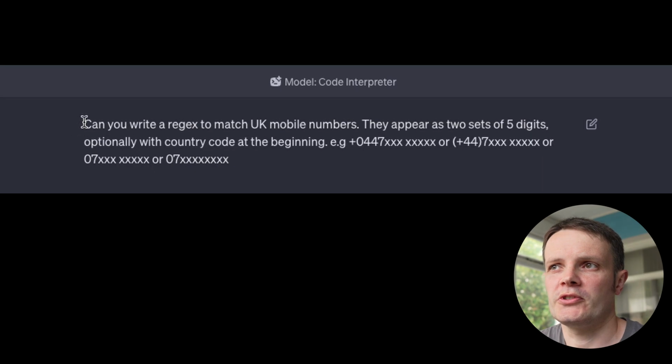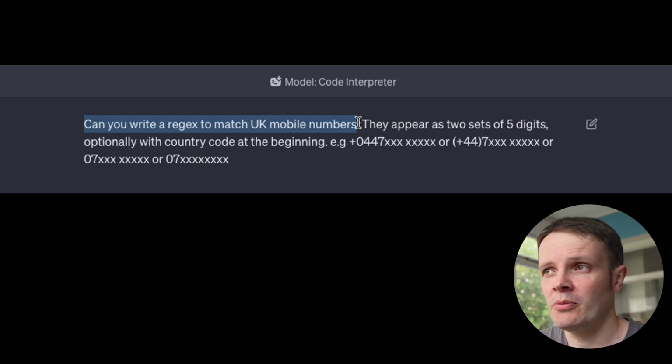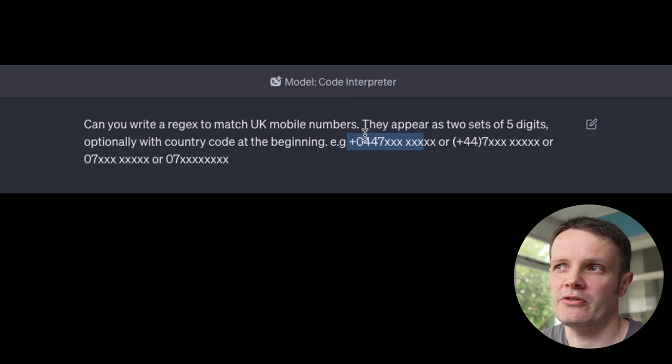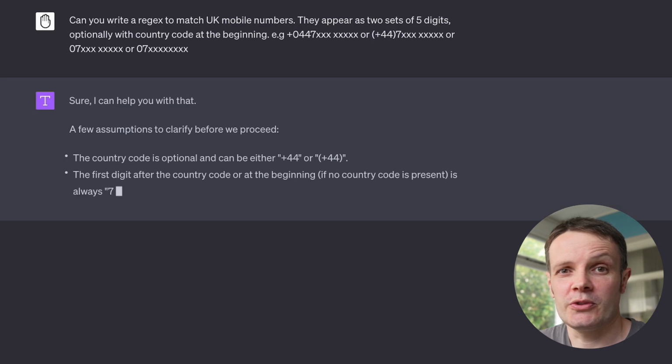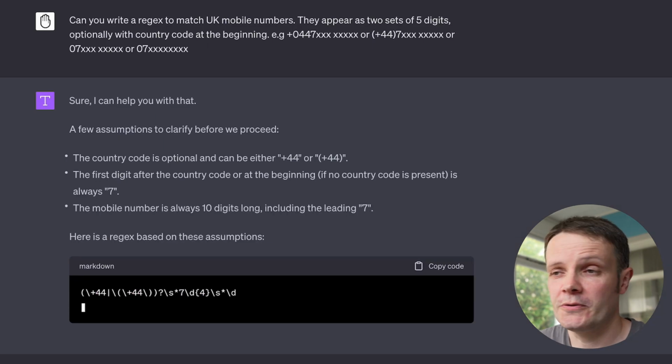So I asked code interpreter to write a regex for matching UK mobile numbers. This is a fairly common thing: you want to match phone numbers from a piece of text. I've got a couple of examples, and it appears with the region code. This can be formatted in a number of different ways, and it's a bit of a pain for me to write as a regular expression. I'd need to go through a number of iterations of this. Now, ChatGPT goes, okay, I can do that. Here's a regular expression that would match those numbers that you've suggested.